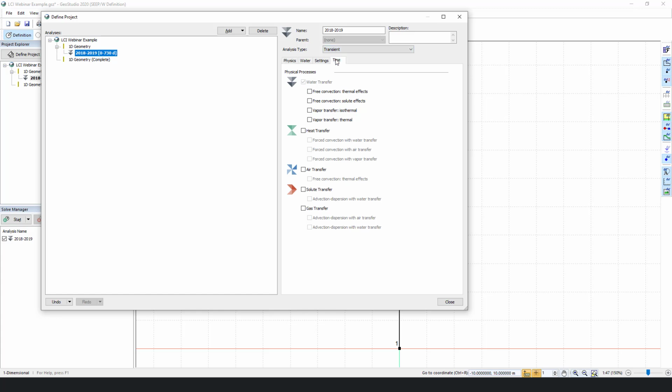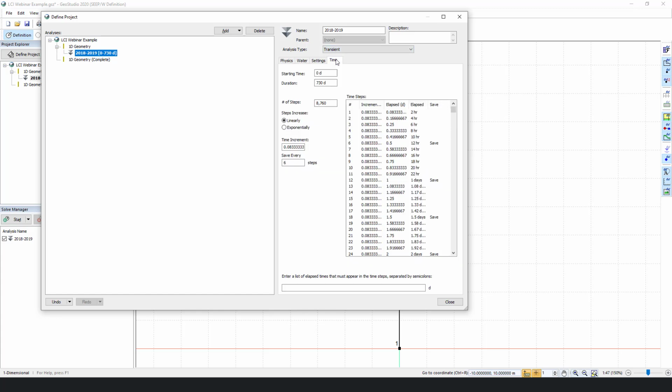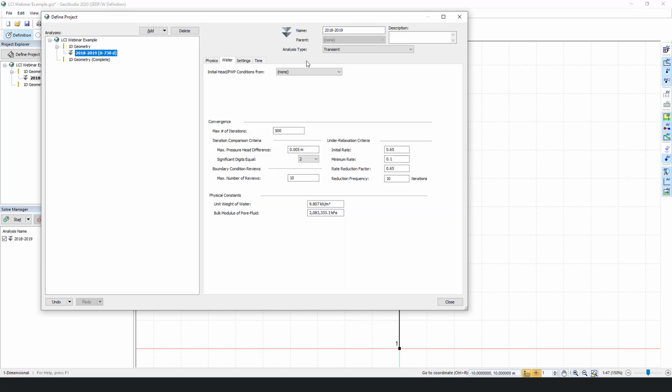Under the Time tab, we can see that the analysis runs for 2 years with 2-hour time intervals, and the results are saved twice per day. The initial conditions and convergence criteria are found under the Water tab. Here, the initial pore water pressure conditions are undefined. This is because we will use the activation pore water pressure option in the materials definition.